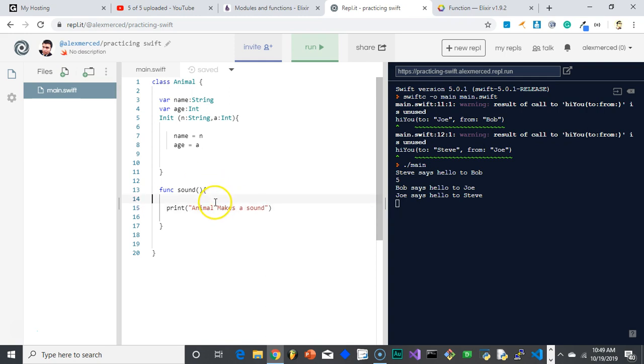Actually what we'll do is say name makes a sound, so that way the animal's name is in there. Okay, cool. So there's our class. How will we create one? Let's try it out. Let's say we create a new animal called Sparky. We have to declare a variable. So var Sparky equals an animal.